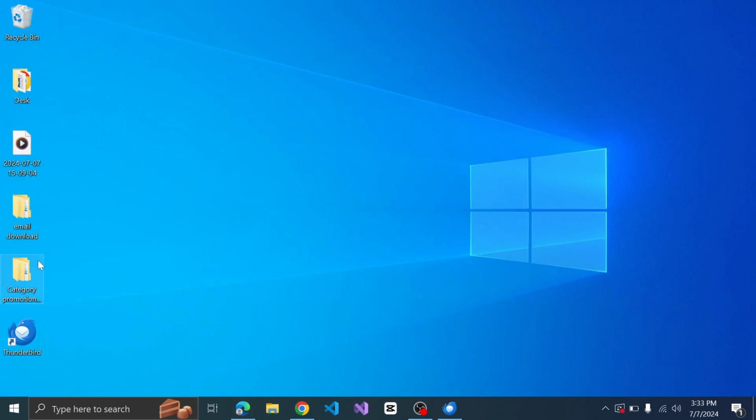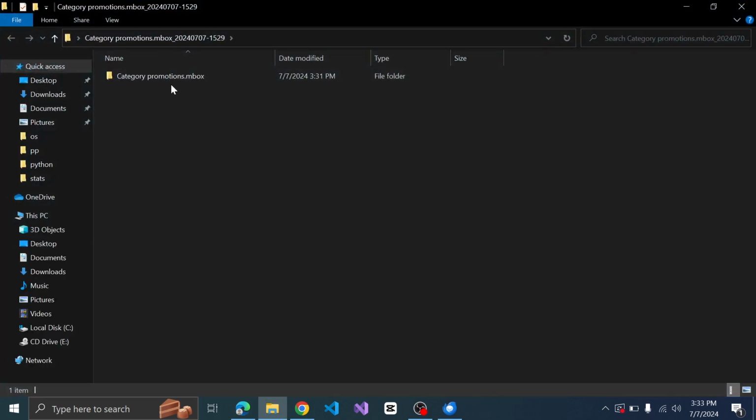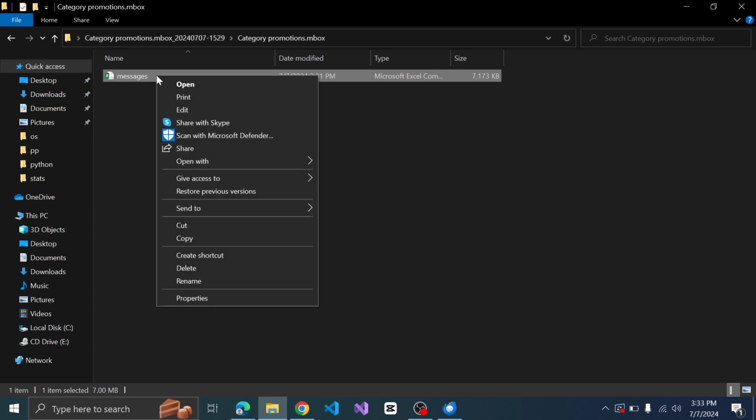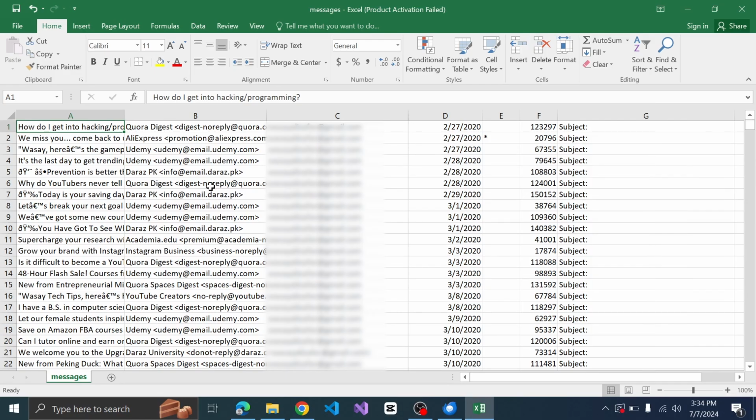On the desktop you can see a folder has been made. So basically the folder name will be your folder that you exported. In my case it's category promotion. If I click on it, it's going to have category promotion.mbox, but if you open the folder, it's going to have a messages.csv file, and you can open it using Excel or any other software. So I'm just going to right click on it, open with Excel, and here you can see it is showing all my data on all these different columns.